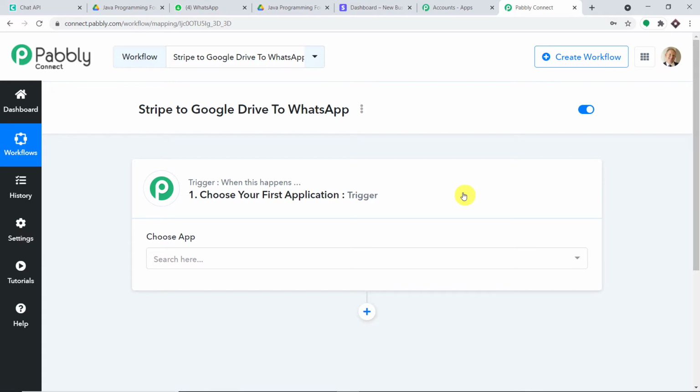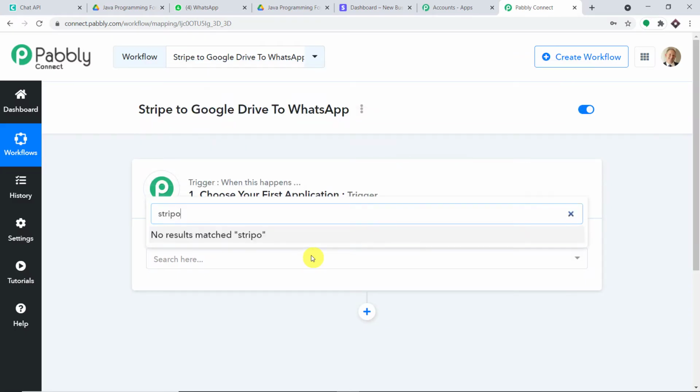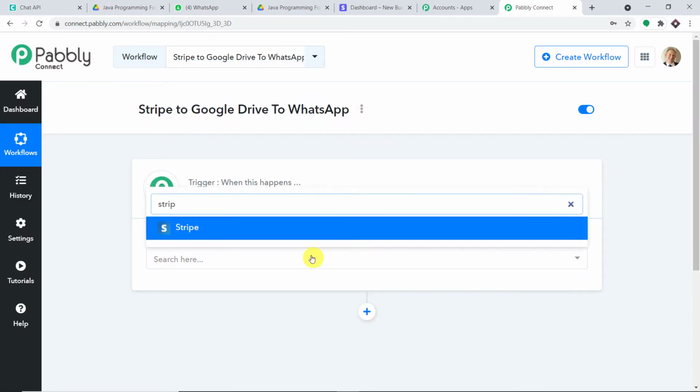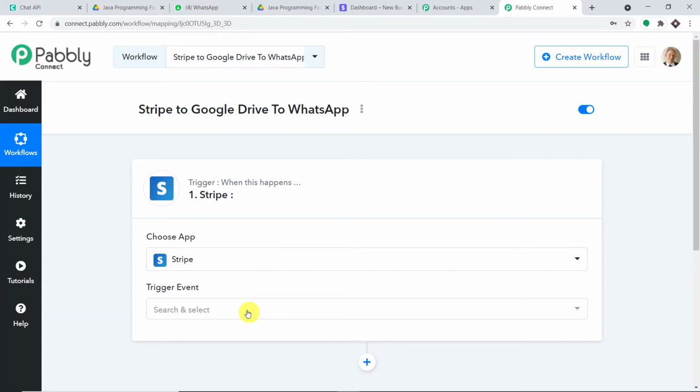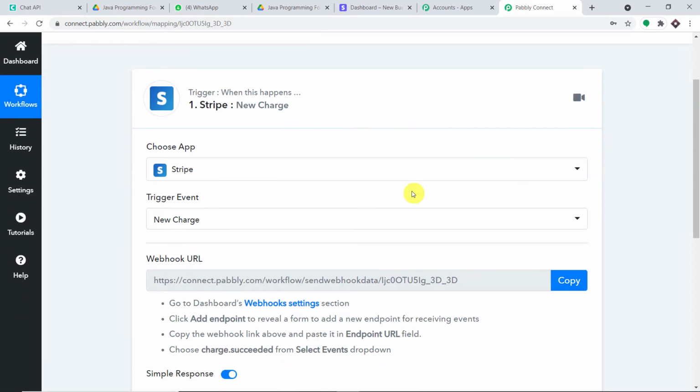When you click on create, a window appears in front of you. This is the trigger window. Since we want to send the data from Stripe when a payment is made, let's make it Stripe. Stripe it is. Now in the trigger event, how about we make it new charge? So new charge is a trigger event.